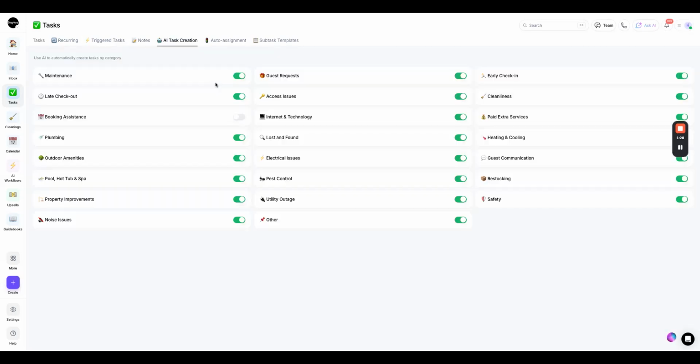And this is where it ties in really nicely with the messaging side of things. If a guest sends through a message, say they message that a tap is dripping or the dishwasher isn't working, the AI can actually pick up on that and automatically create a maintenance task from that message. So rather than that message coming through, you're reading it, replying to the guest, and then separately going and creating a task, all of that just happens. The right person gets notified, it's tracked in the system, and nothing falls through the cracks.